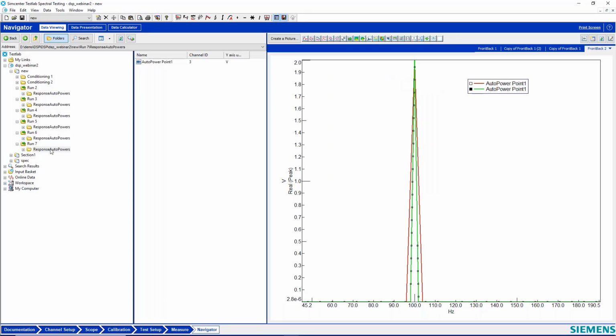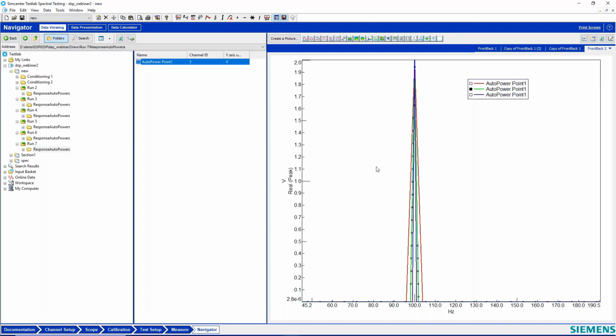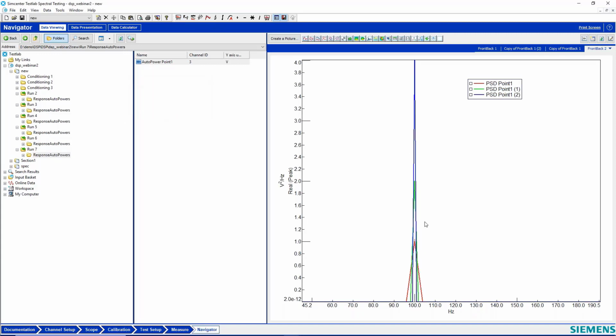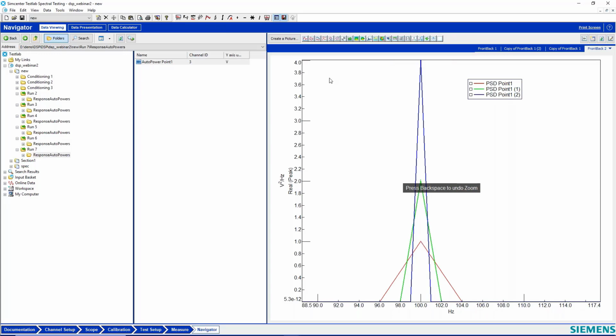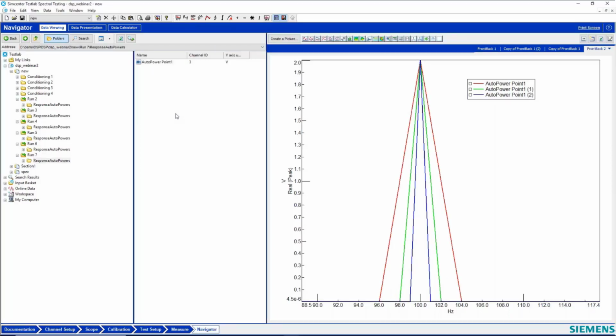Looks like I didn't copy them all in there for some reason. I don't know which one I missed. Maybe that one. So if I take these and switch them under the format conversion now to PSD, all 3 are different: red, green, blue. And if I go back to auto power, they're all the same. So maybe you can shed some light on that, Charles.